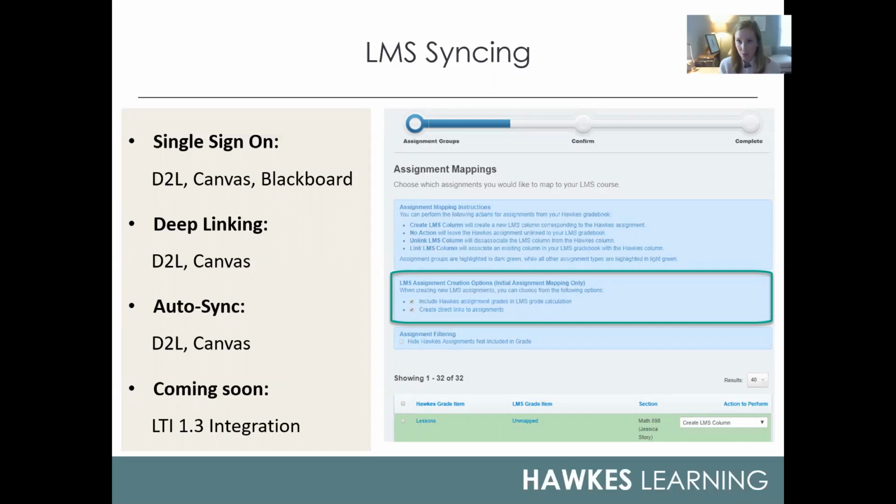So single sign-on would mean a student goes into their LMS, they click on their Hawks link, the first time they do it, it automatically creates their Hawks account and gets them logged straight into Hawks. Then every other time when they click the link, same thing from their experience, just we're not building an account every time. They click on the link and then it automatically takes them into Hawks. And you can have that available to you if you're interested.